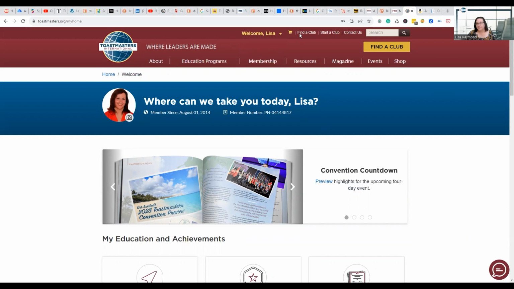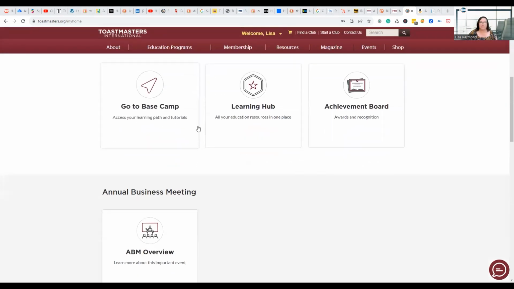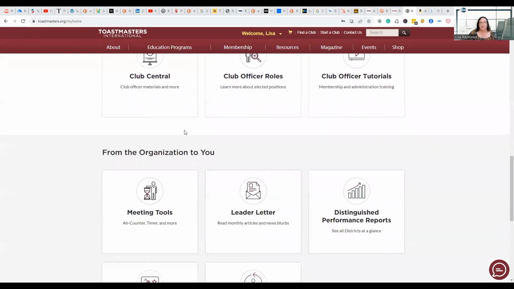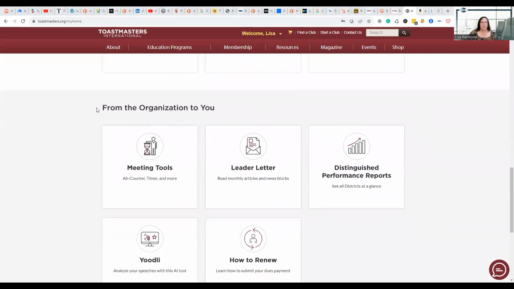When you log in, you come to your home screen. If you scroll down that home screen, past going to Basecamp and your achievement board, so you can see what awards you've earned so far, annual business meeting, Club Central, you come down to from the organization to you. And the first tile is meeting tools. You want to click on that.